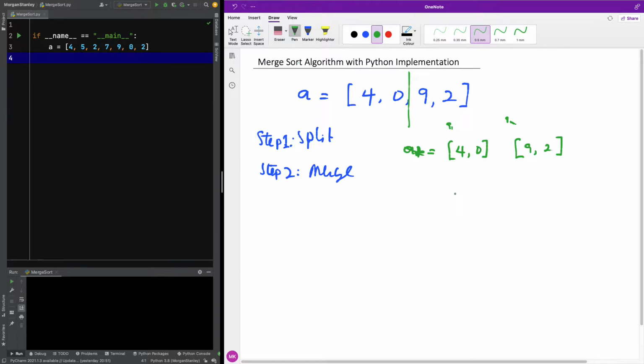So here we now have 4 and we have 0, and here we have 9 and we have 2. Now, if we merge these two arrays, we merge by taking the smaller item, so it's going to be 0, and the second item is going to be 4. We're going to also merge these two, so we have 9 and 2. Basically, we are merge sorting these two single-item arrays because they are already sorted.